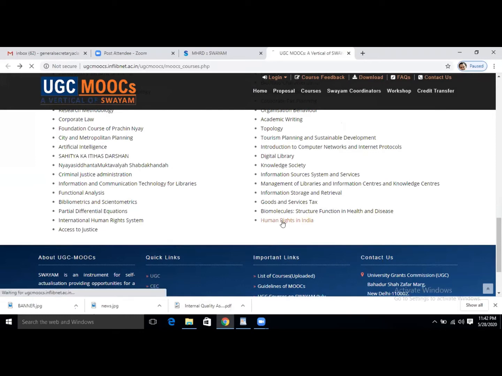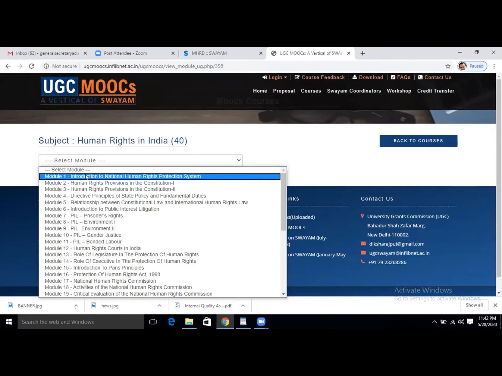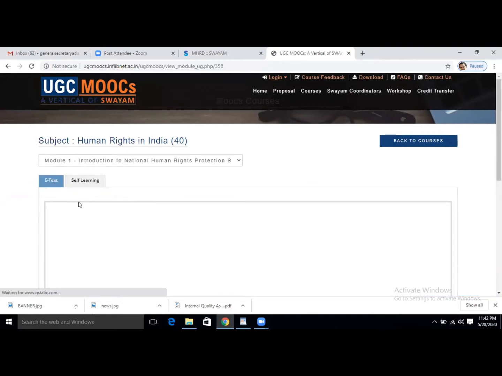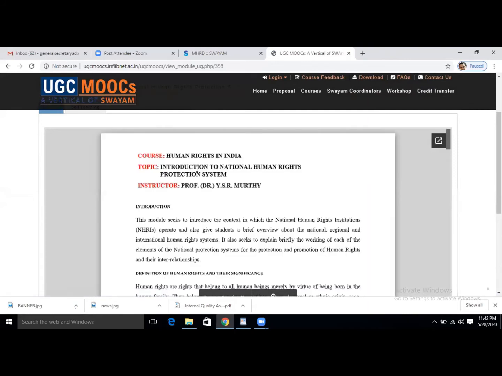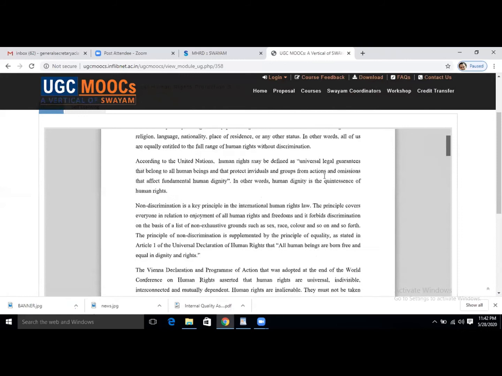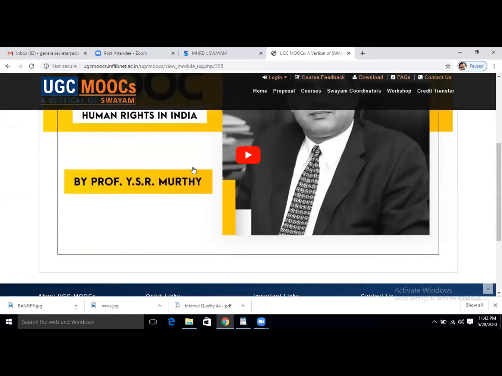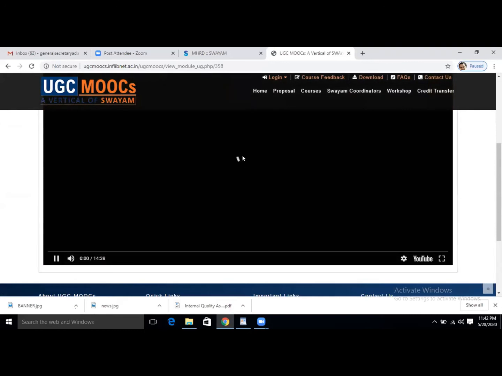Suppose human rights in India. If you want to access the content on human rights, then you go to this Introduction to National Human Rights. And under this, there is an e-text. That means it is learning material in textual format prepared by an expert, and you can download it for your learning purpose. Similarly, there are also self-learning materials. Self-learning materials means the videos. You can watch these videos and you can learn on your own also.